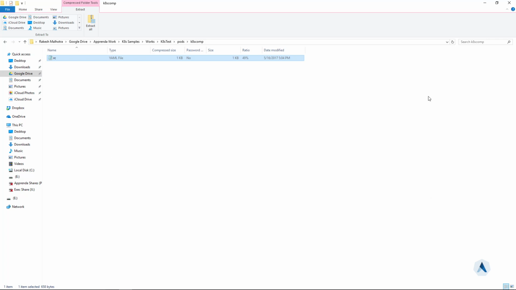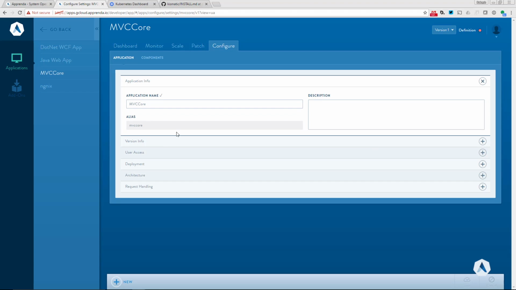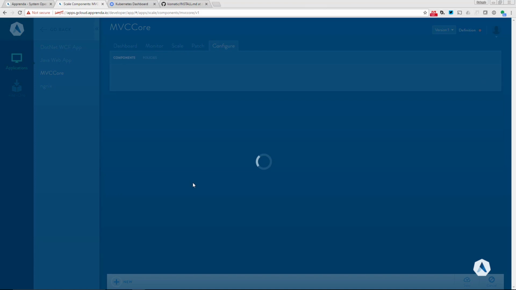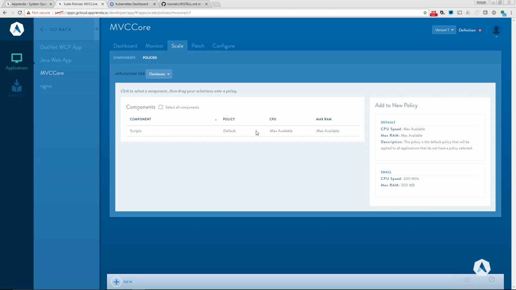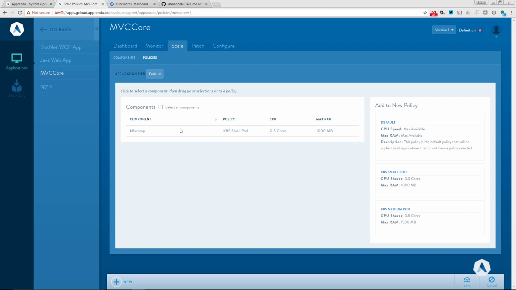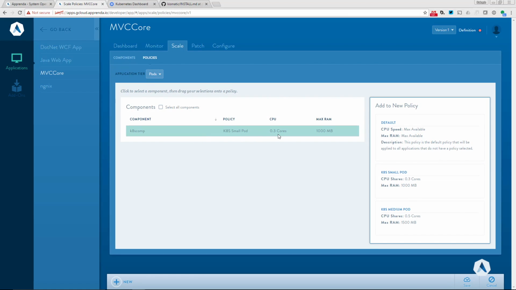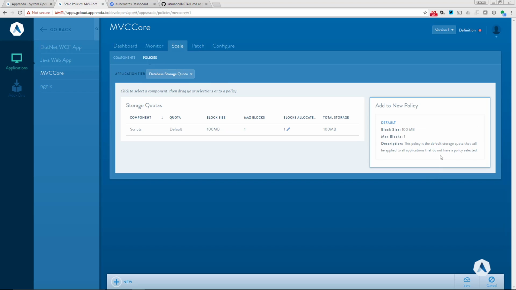It's really that easy. I can do all the same things with this application that I did with the previous Nginx deployment. If I go over to the Scale tab, I can apply policies. This app now has more than one component. It has a database component here, so I can give my database component some resources. It has a pod, which is the MVC application itself, the business logic. And then I can assign a storage quota. In this case, I have one. So this can help limit how storage is consumed on the database backend as well.